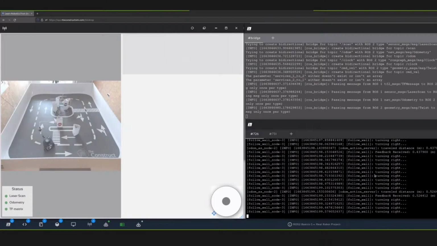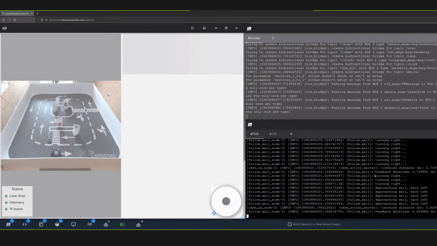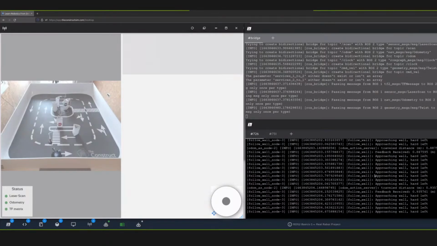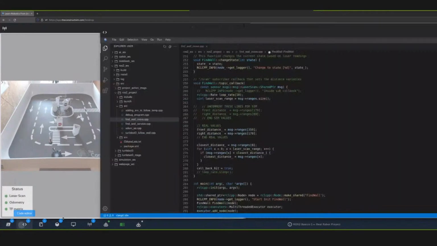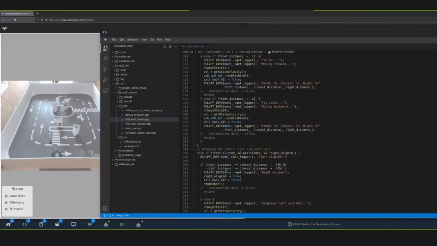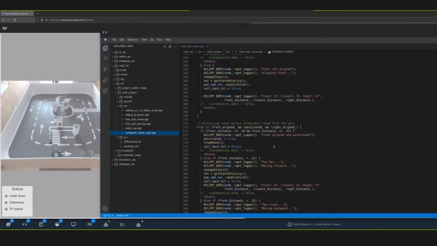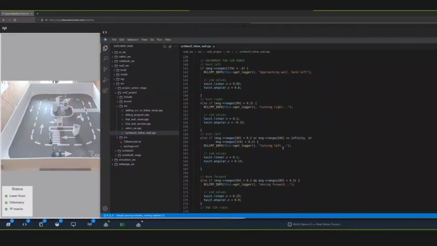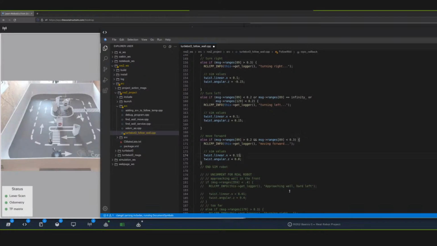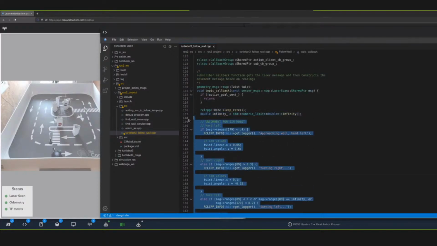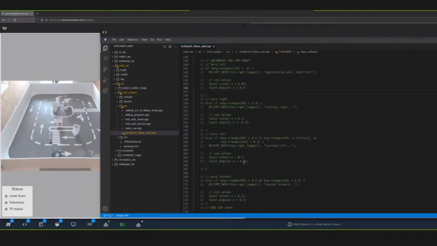And now this is the main program to follow the wall. Oh, I think I have my values a little off. Sorry about that. No, don't worry. Oh yes, I'm using sim values here. So that will definitely not work.